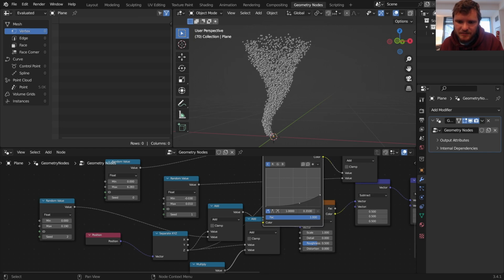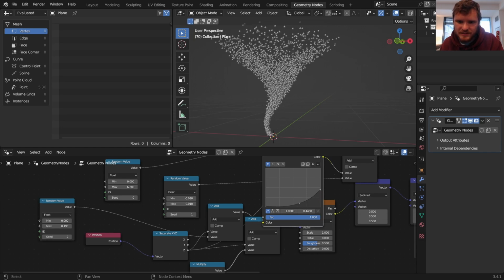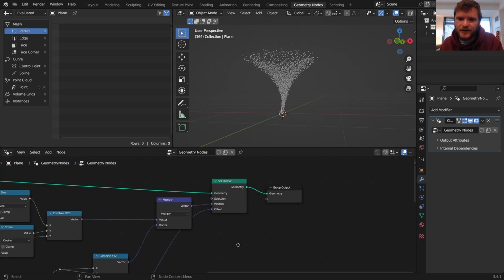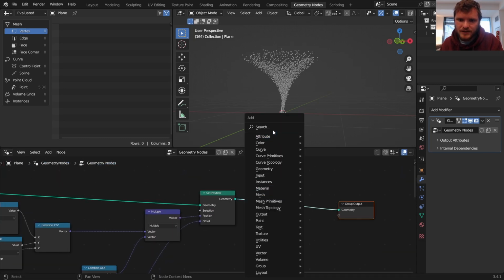And I want this to kinda pinch more at the top, or expand more at the top, and we have something like this. So this is the basis for our tornado. We can make it look better, but for now, let's turn it into an actual volume. So how do we do this?